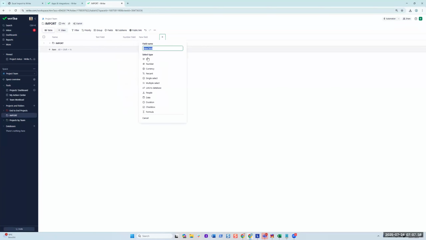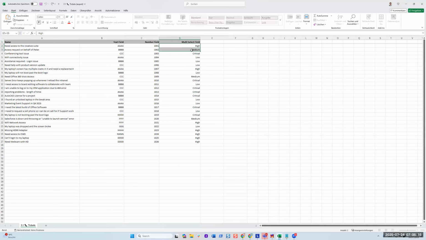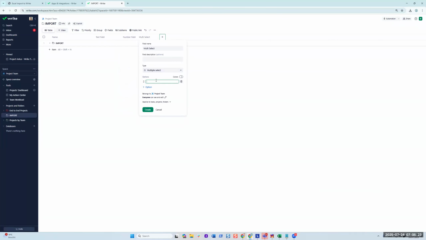And my last field is going to be my multi-select field, and I do that a little bit different in here. I create my multi-select field. And for the values, I go back into my Excel sheet and I have high, medium, critical, and low. So you can actually copy those values in here, go into the first one and then just paste it in. So I use Control C and Control V on a Windows machine to copy the data over. That's just the shortcuts that I have in there.